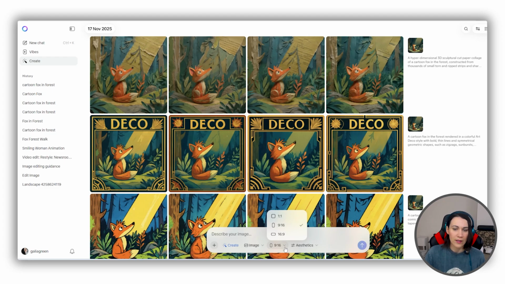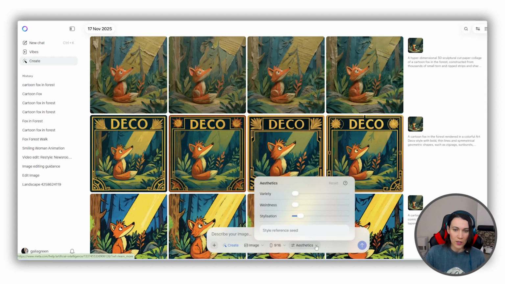Here are the available aspect ratios, and spoiler, there are no other available aspect ratios here in this version of Midjourney. And the aesthetics drop-down allows you to change variety, weirdness, and stylization. Also, you can add a style reference number here.